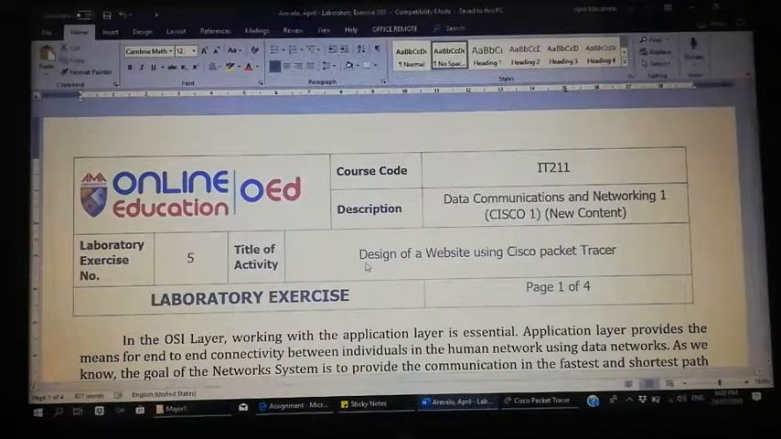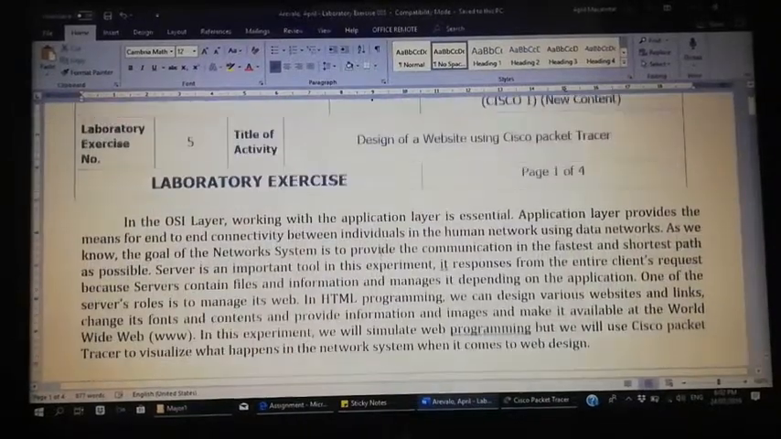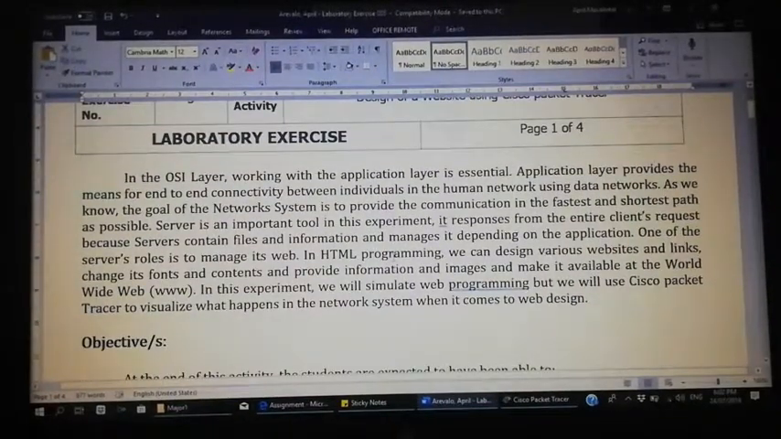Laboratory exercise number 5. Title of this activity: Design of a website using Cisco Packet Tracer. In the OSI layer, working with the application layer is essential. Application layer provides the means for end-to-end connectivity between individuals in the human network using data networks.